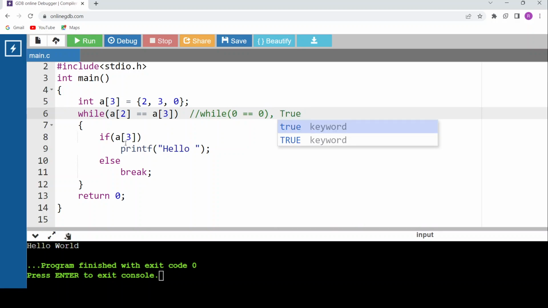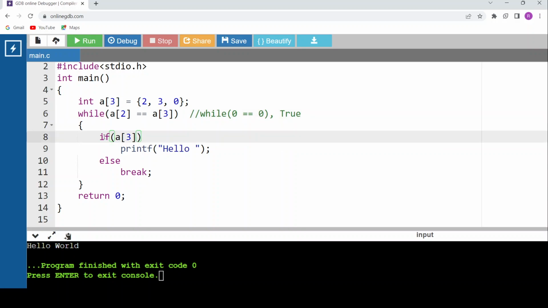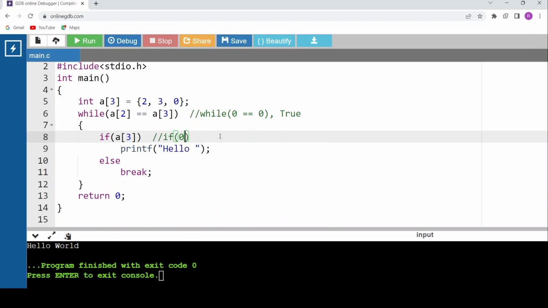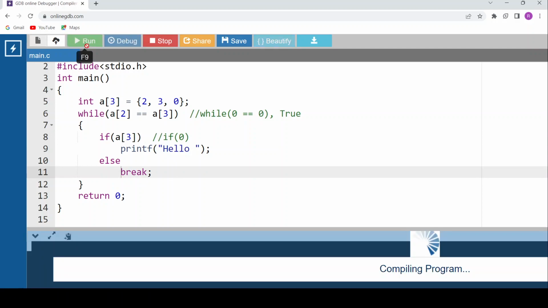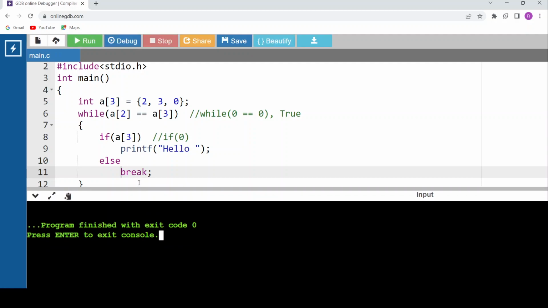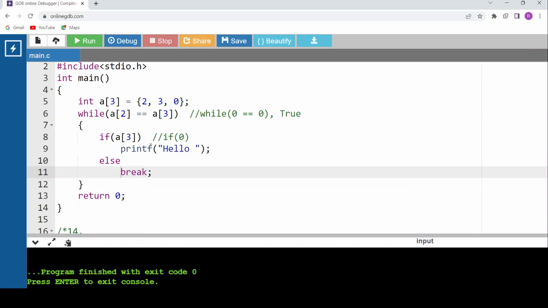If it is true, it enters the loop. Now check if a of 3. What is a of 3? A of 3 is 0 because no value has been given there. So if of 0 is false, right? So it goes to the else part, which is break. Got it? So it should not print anything. So the output is it doesn't print anything. You understood the flow?